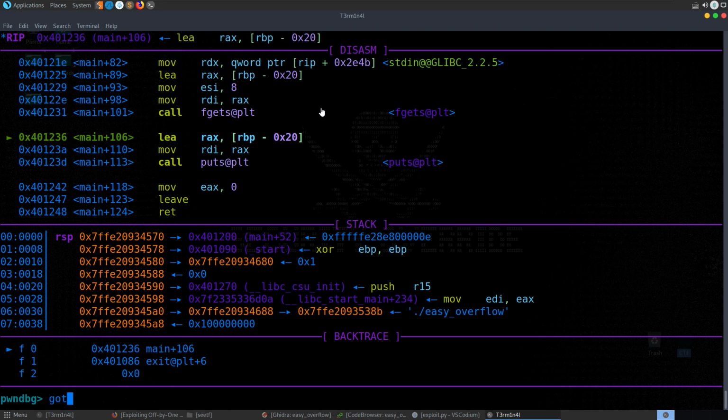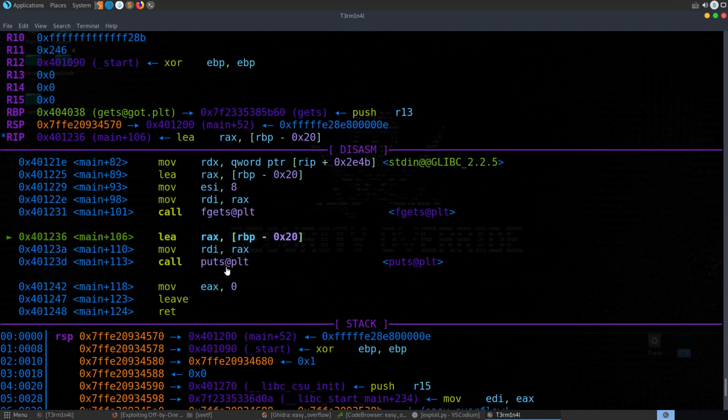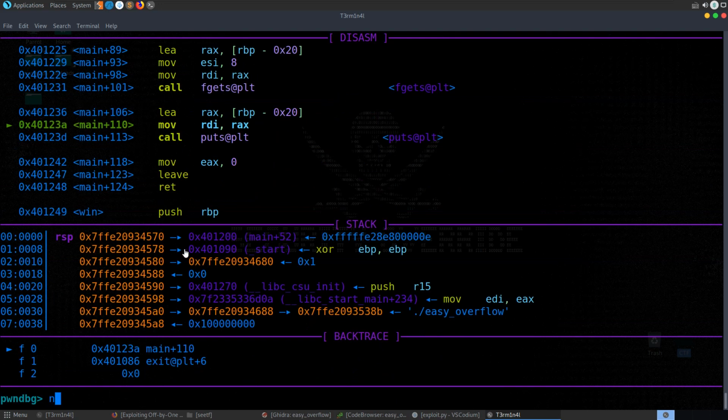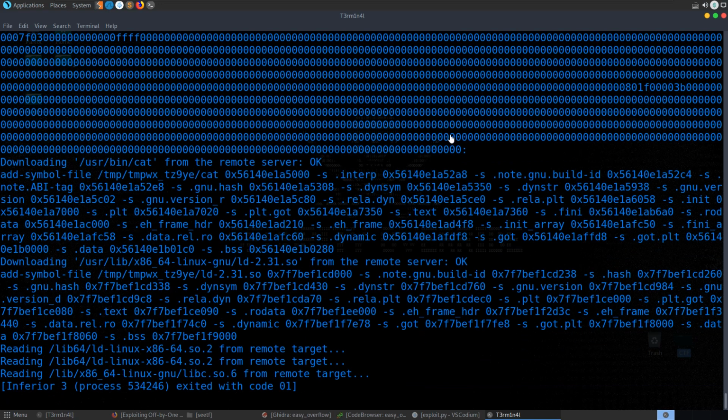So now I'm going to do GOT again. And look at this. We've got puts pointing to win, which means the next time puts is called, and you can see puts is called right here, it should print us the flag. So we'll hit next. We'll hit next again. And it's going to call puts, but actually it's calling win. We hit next, and there we go.